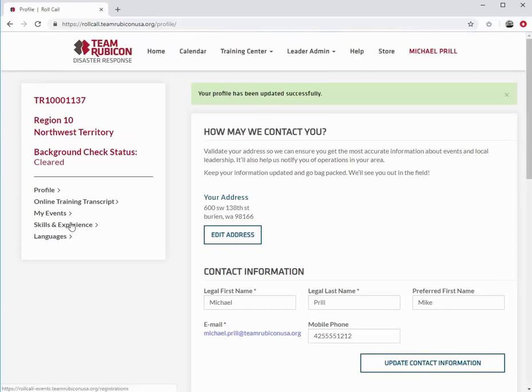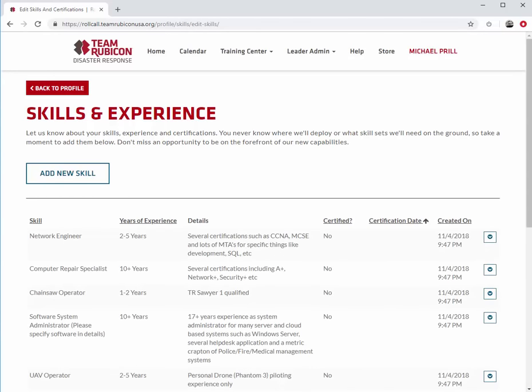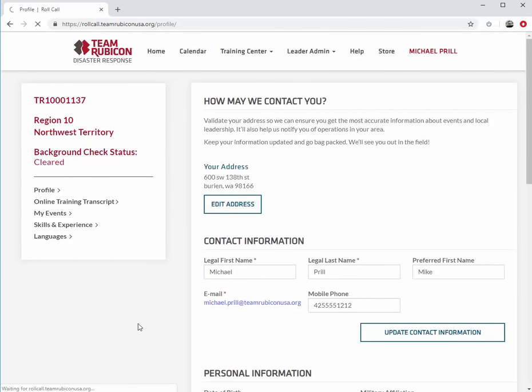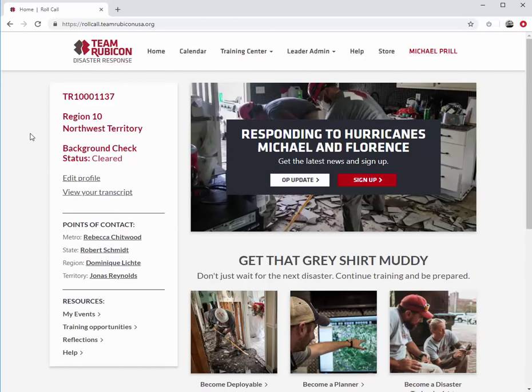Also within your profile, you have the ability to update your skills and experience. And this is important for those things that we don't have the ability to intake as external training, like if you are an EMT or a medic, things of that nature, if you've got construction skills. This is where you can provide that information and give us more specifics. Last but not least, any foreign languages that you speak, it's important that you add those here as well. And so you can simply put in the name of the language, the level of proficiency, and any other details you want to add.